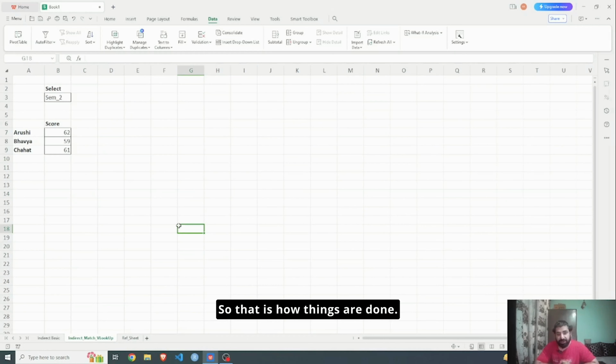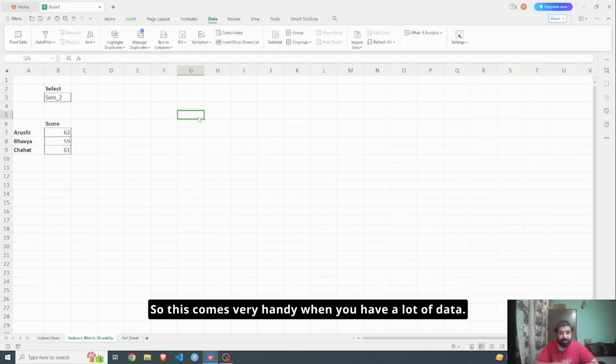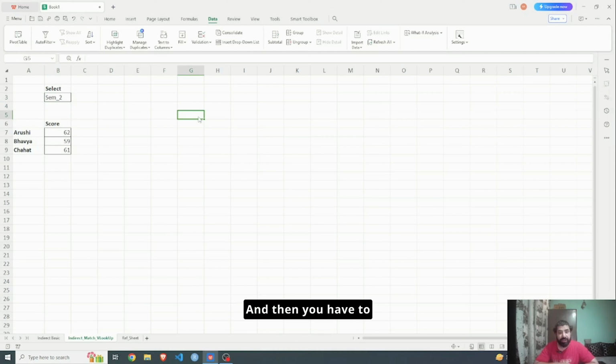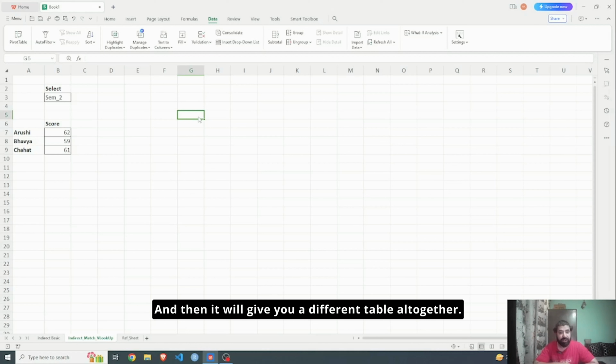So that is how things are done. This comes very handy when you have a lot of data, and then you have to select a particular eligibility criteria, and then you have to see what exactly the value is corresponding to it. So you can use multiple VLOOKUPs in different columns here, and then you can select according to the drop down list the eligibility criteria, and then it will give you a different table altogether. So basically this is how automation is done.